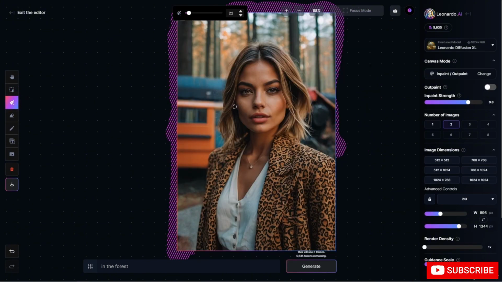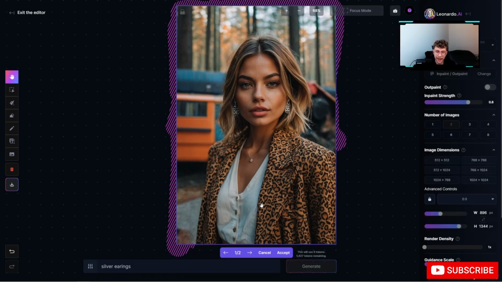Now let's for example change something else. So let's go over there and for example add earrings for this woman. So just do it this way. Just a small part of the image. And let's type silver earrings. And the results are very captivating. We've got two different options. I really love this one, this is great.